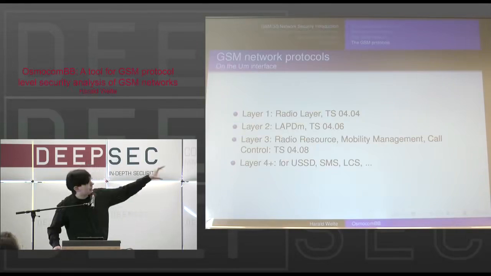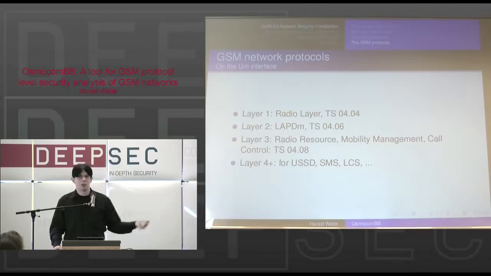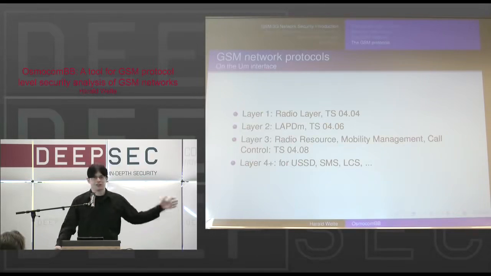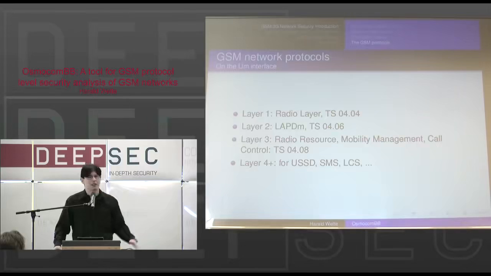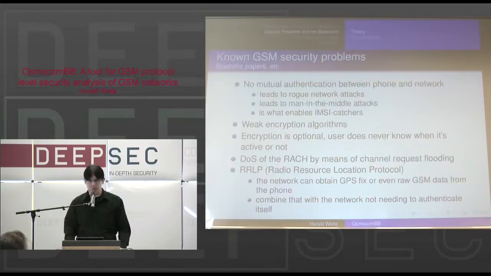But where you actually get into is the layer 3 messages. And there are actually 3 sub-layers to layer 3: radio resource control, mobility management, and call control. And then you have other things. The question is whether it's really layer 4, there's no clear definition, but there are other things on layer 3 and higher, which are for SMS transfer, for USSD, for location services, and so on. And I think layer 3 and above is really where you want to focus on for protocol level attacks and such.